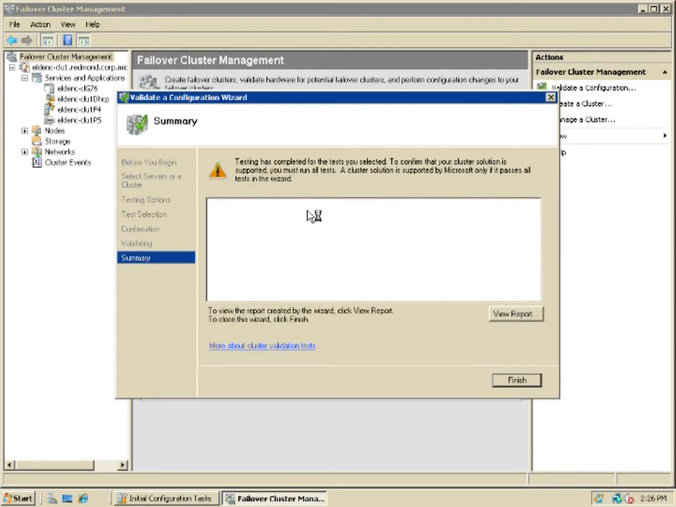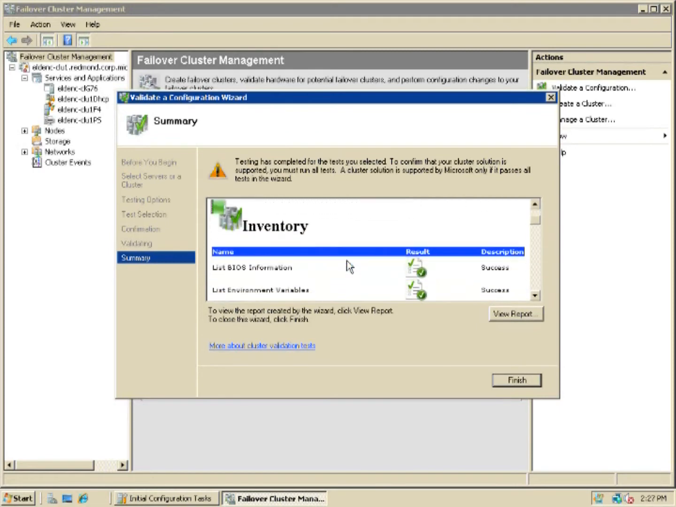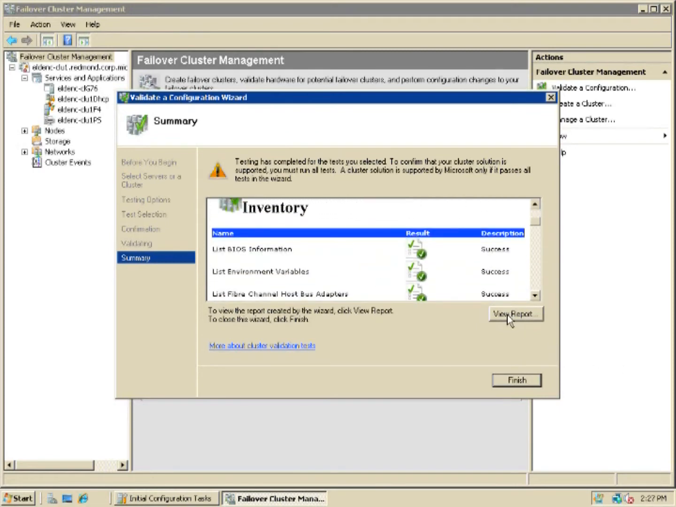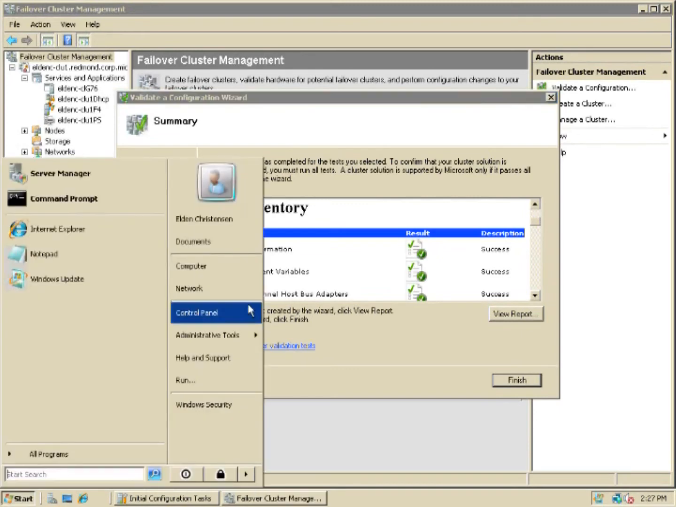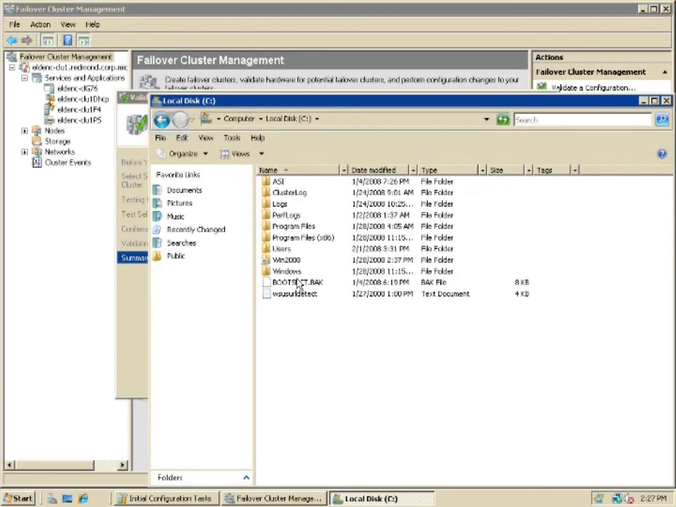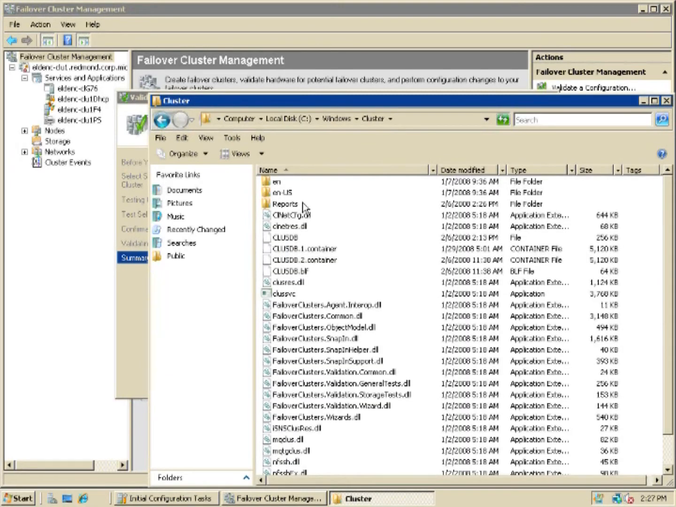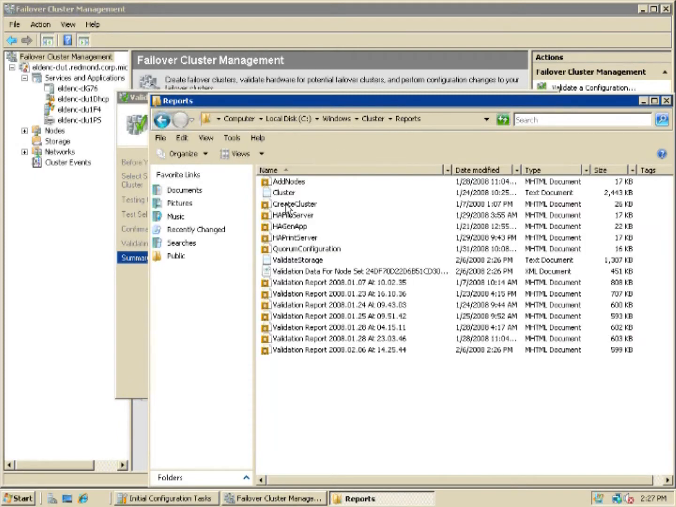So when you're done, you can just look at the output report here, or you can click this View Report button. Let me show you actually where the file is. So if I go under My Computer, under the Windows directory, into the cluster directory, I'm going to see this reports folder. Now on a 2008 cluster, all of the logs that might be generated during the life of a cluster are all saved in this reports directory. So let me go ahead and open one of these.